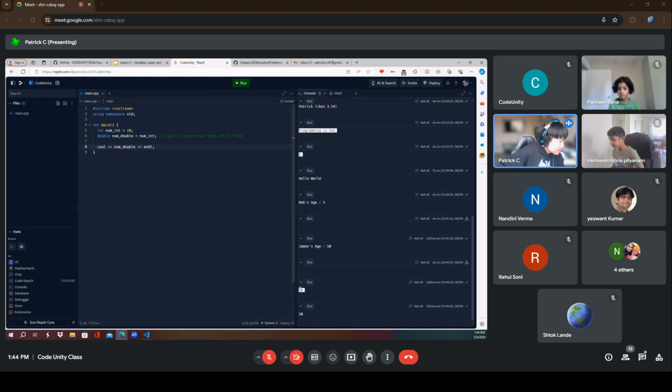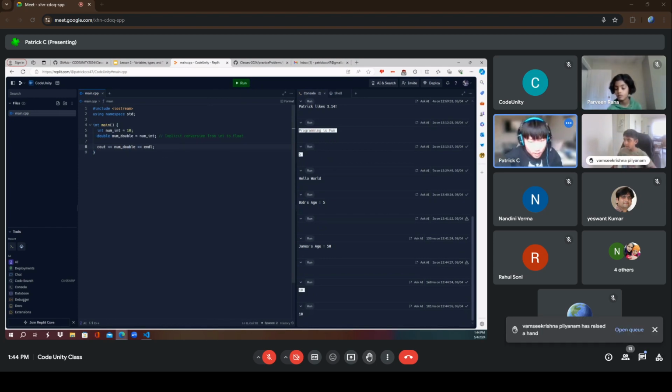All right, so it just says 10, and that is to be expected. This is a double. It can handle decimal points, but you raise your hand if you have any issues or something.